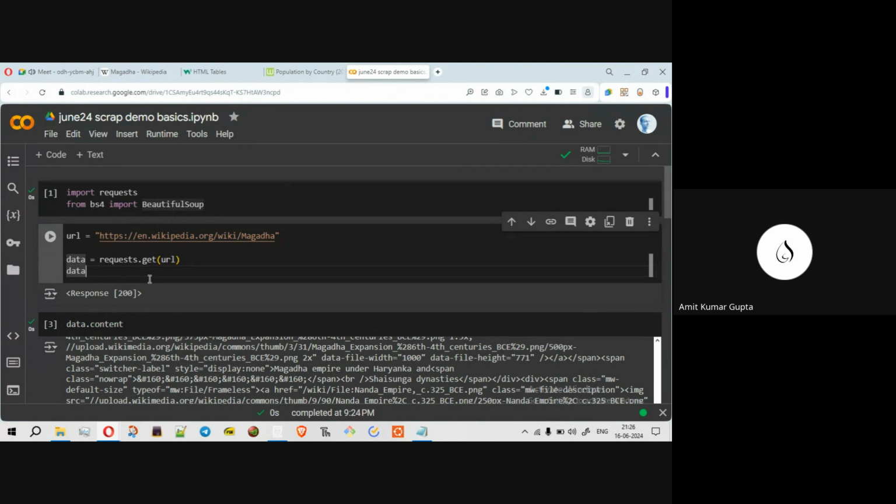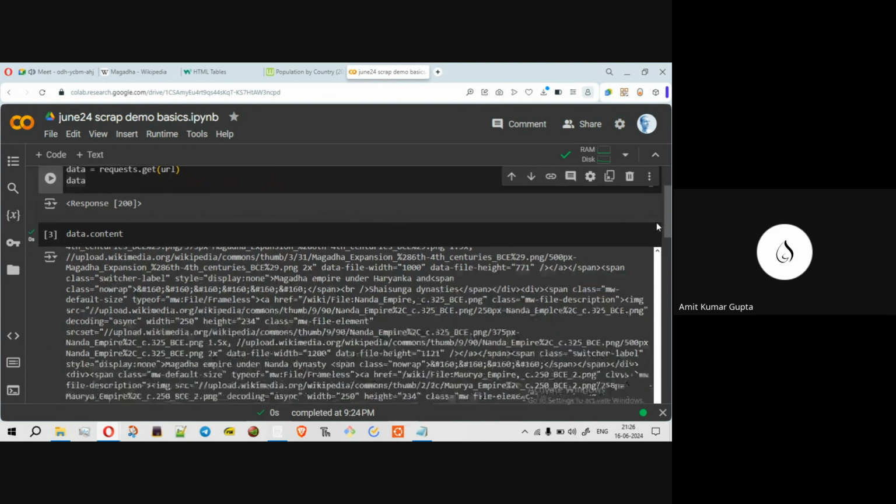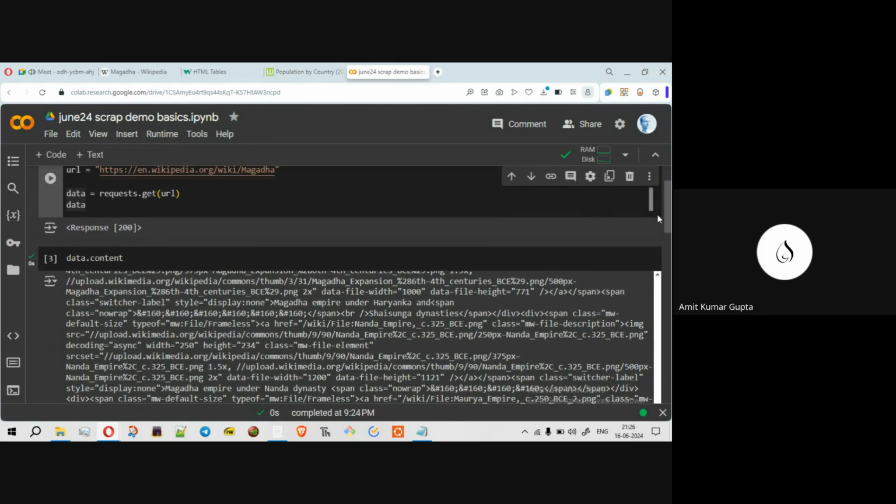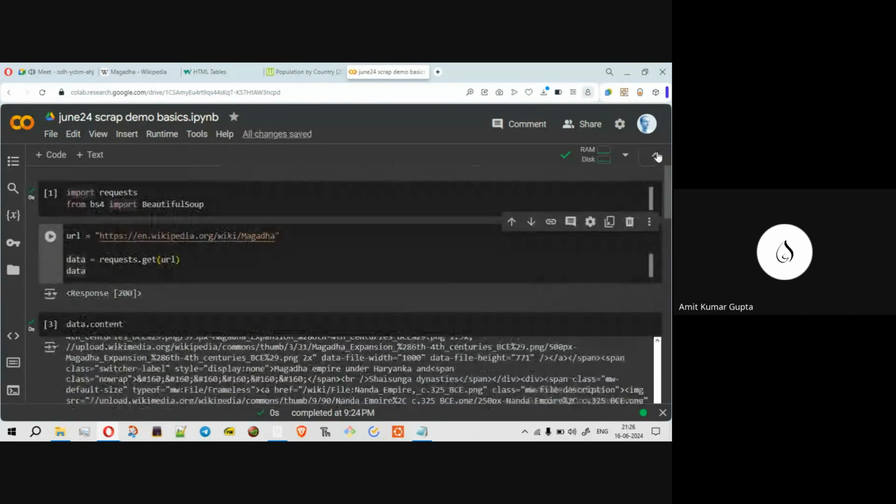The meaning of response 200: my URL is good, everything is good, this stuff exists on the server, and if I want to bring it, I use another method called content. I already defined my data here. When I write data.content, it brings me all the content here. Okay, now someone was asking me about a problem. Requests.get is not working. Why did it happen?